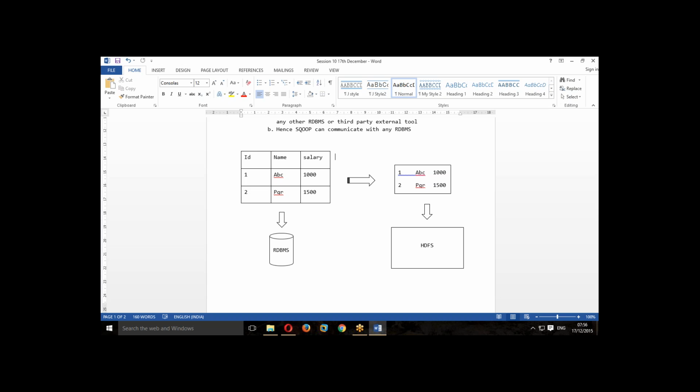Sqoop is not bothered about what you do once the data is dumped inside HDFS. That is a completely new logic, a completely new set of transformations or actions that would come into place once the file is dumped inside HDFS. So what you do after that, Sqoop is really not bothered about.